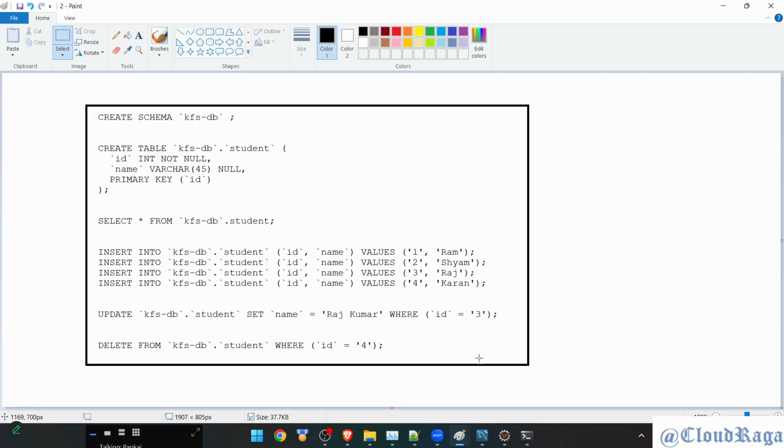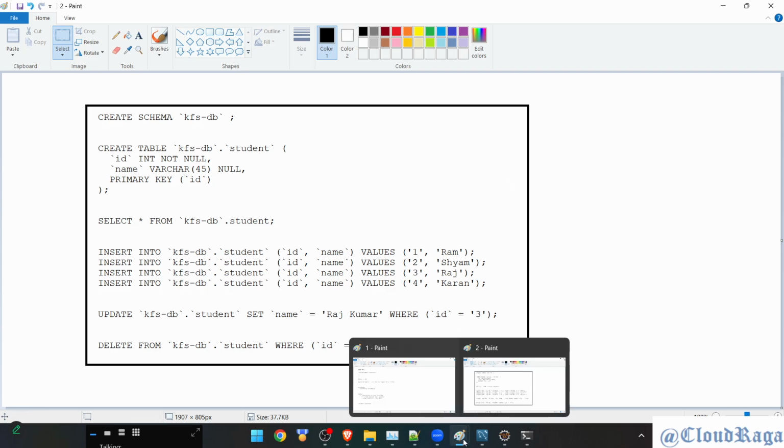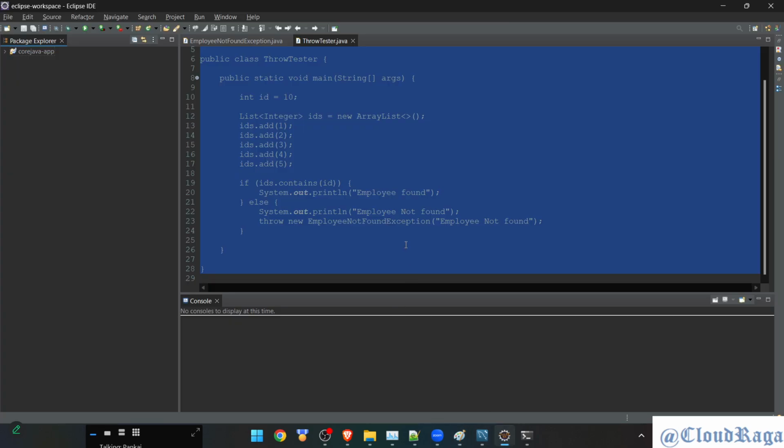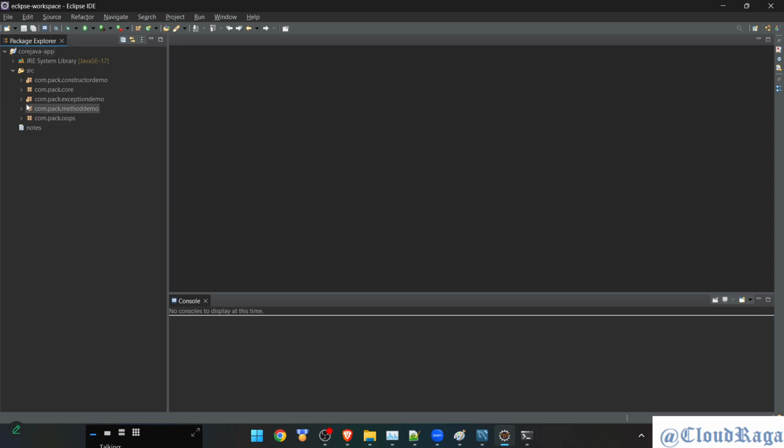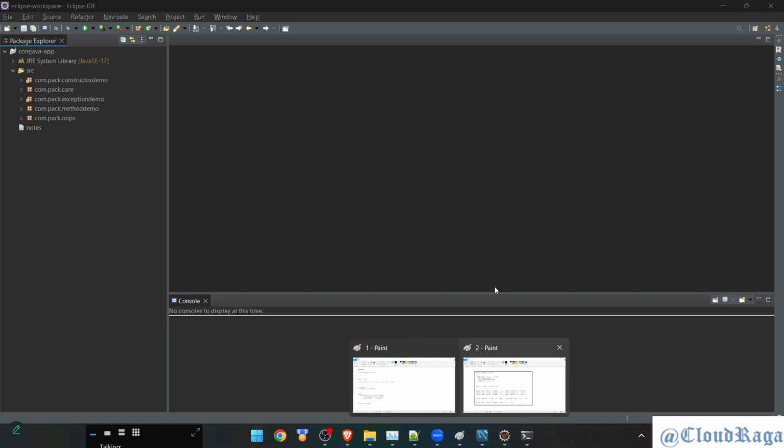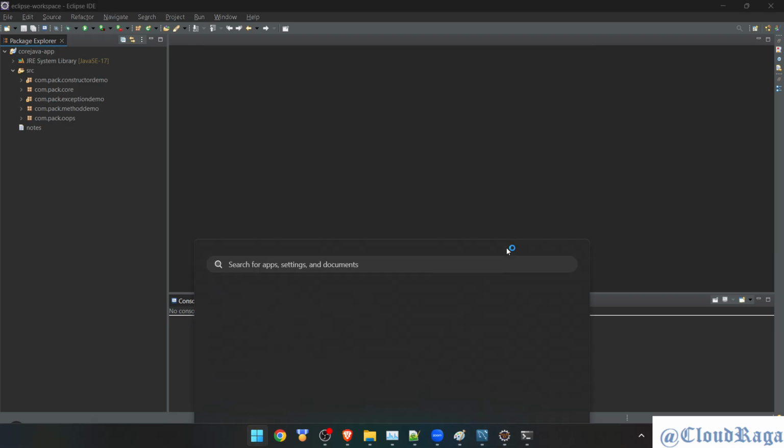Great. Okay, so what if I want to trigger the same queries from my Java language, or if I have to execute the same commands through Java, how is it possible? So there are certain things we have to configure. So let's do this. Let's create new paint image.